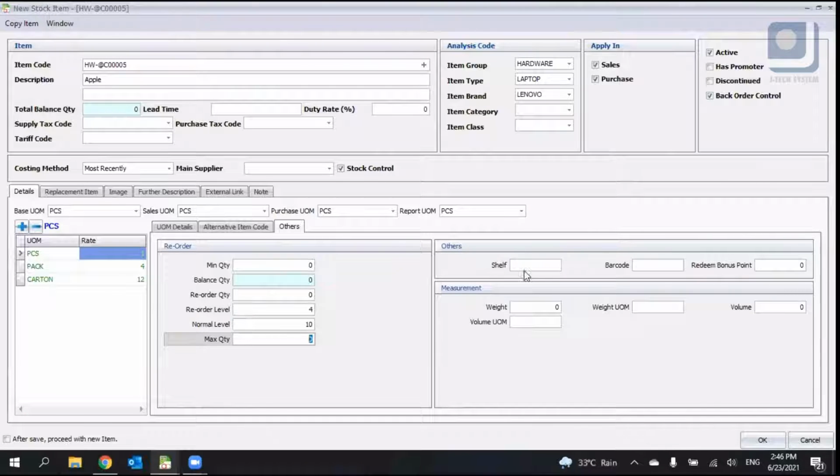The others, you can have the shelf number and the barcode. If you key in the barcode, with the scanner you can scan the barcode, then it points to the item code as well. Redeem bonus point will only be used if you're using the membership or POS system. So all this you may key in if you're going to use it.